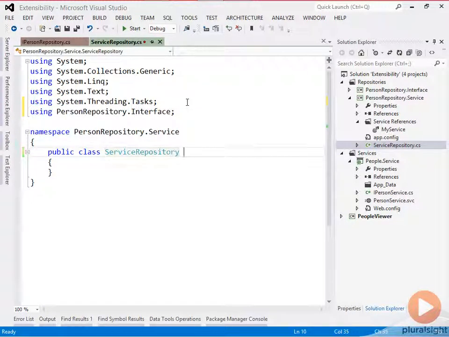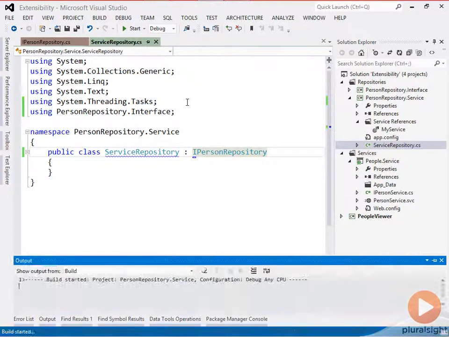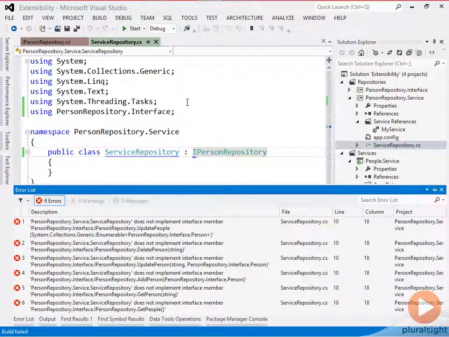Now we can come to our service repository and say that this needs to implement IPersonRepository. Now here's something important. If we try to build right now, we get a build failure. That's because we've committed to implementing all of the members of the interface. That turns out to be 6 different methods. Since we haven't implemented any of them, we get a build failure. We are not fulfilling the contract.